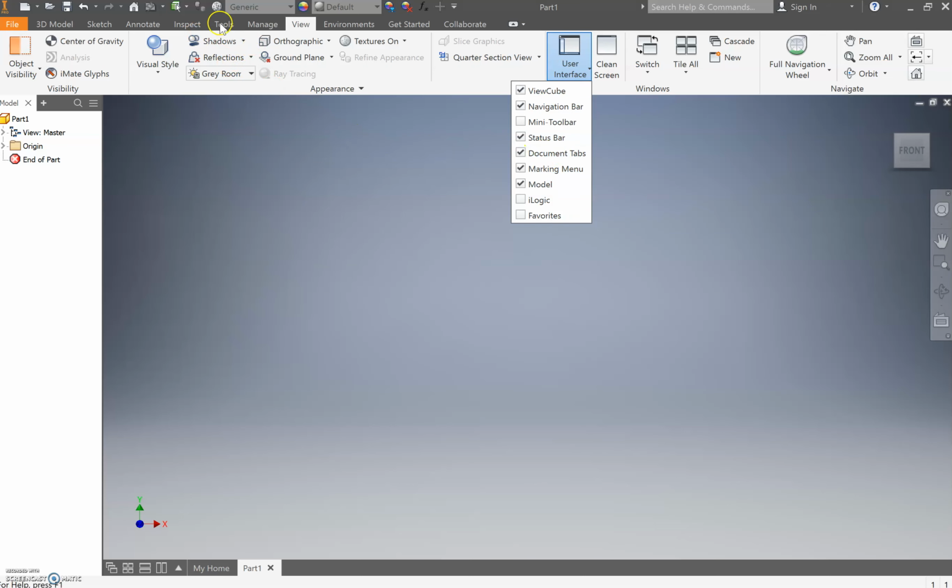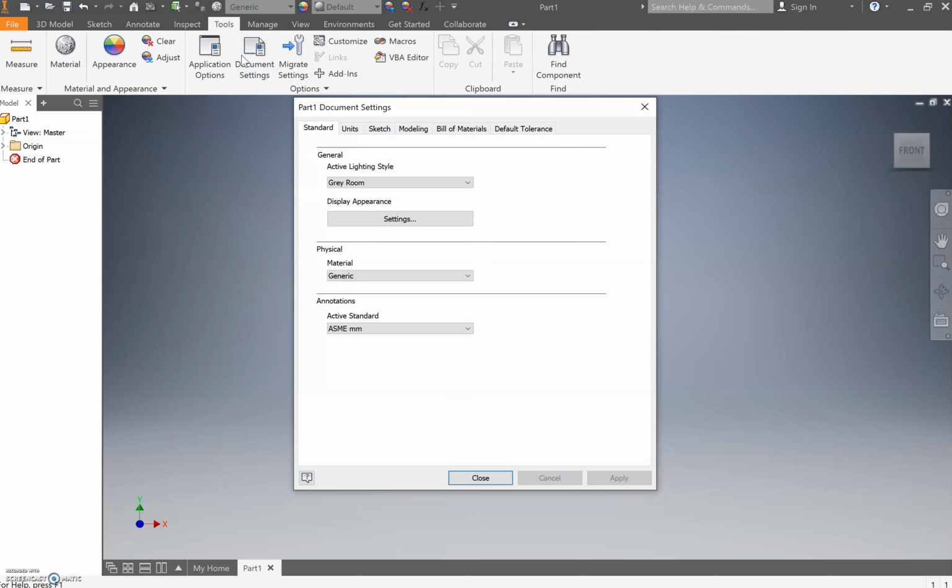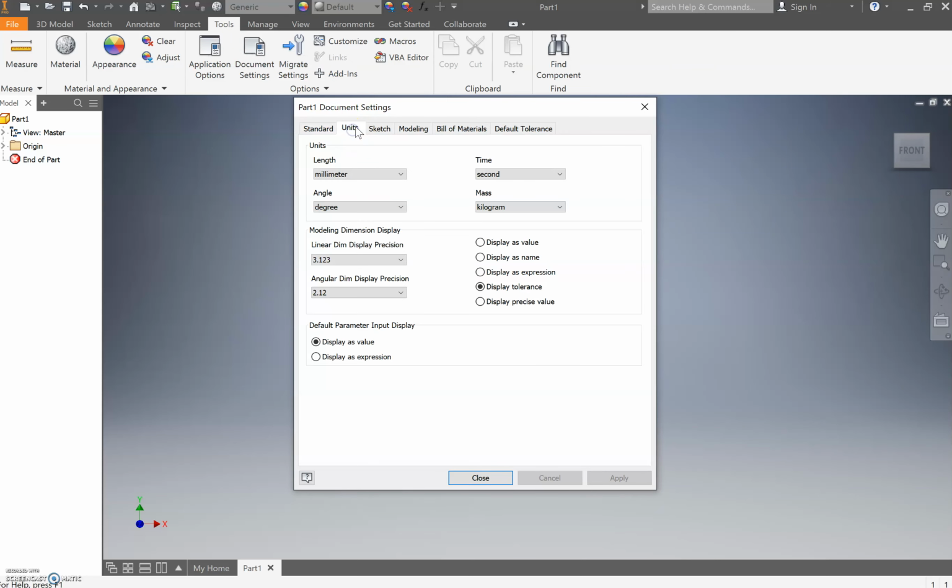And finally, you can also come through in Tools, I believe it is, Document Settings, and you can go to Units, and let's say that you've started the drawing in inches. It should never happen, but you can come through and change that back. Once again, we always want it as millimeters. And make sure you press Apply, and then you can close.